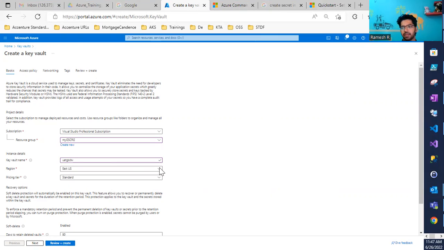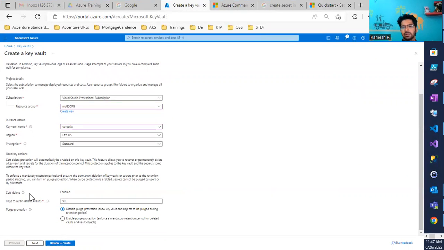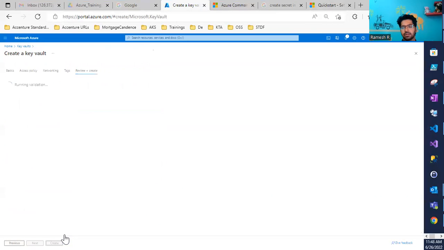We'll go ahead and create this in the East US region. Pricing tier is Standard. We have one more, Premium, but we'll keep things as they are. Retention period is 90 days, we'll keep it as it is. If you want to purge, you can enable purge protection, so that it enforces a mandatory retention period for deleted key vaults and vault objects. This makes sure that the deleted keys are still there in the retention period.